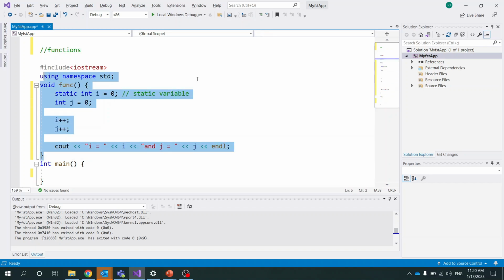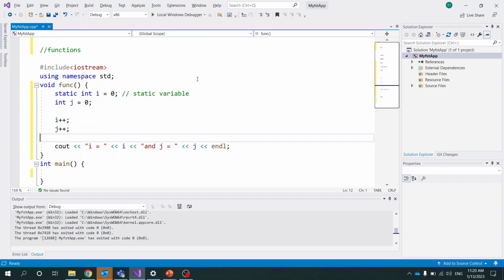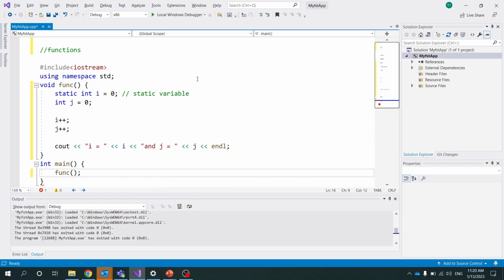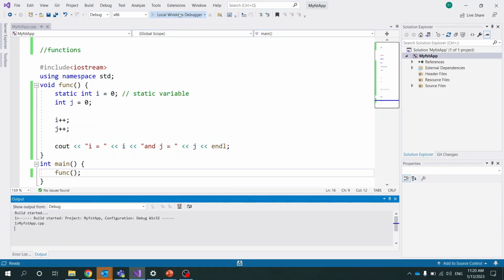Now our function has been declared with the logic. What does it print? Initially we declare the values of i and j as 0, then i plus plus and j plus plus. It will increment the value of i each time the function is called, and this will print the current, that is incremented, value of i. Here we will call the declared function, that is function.